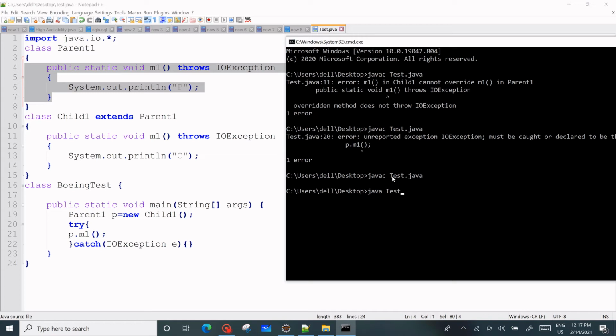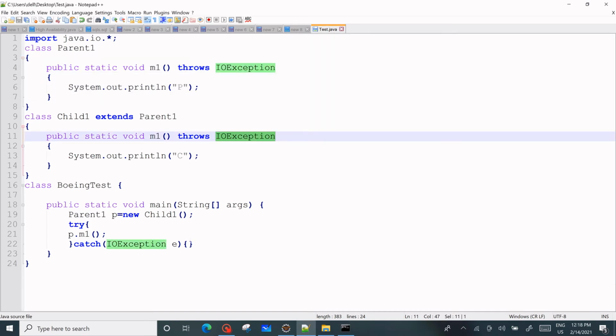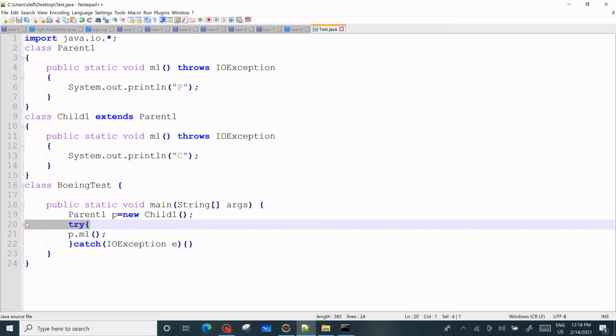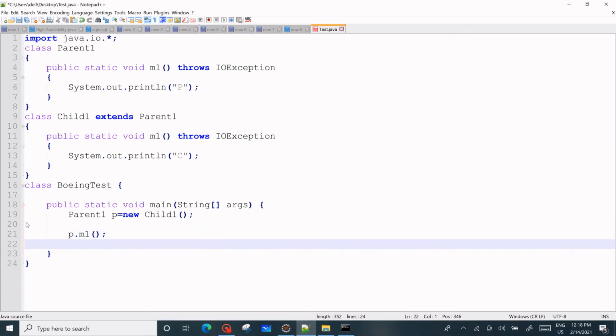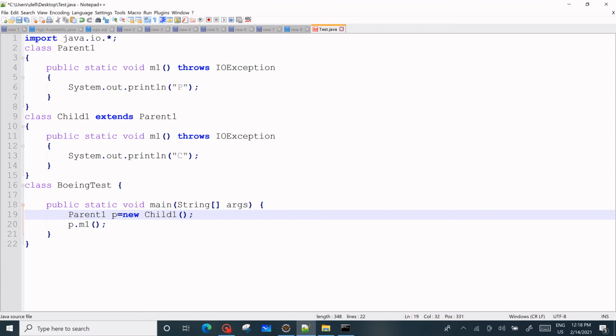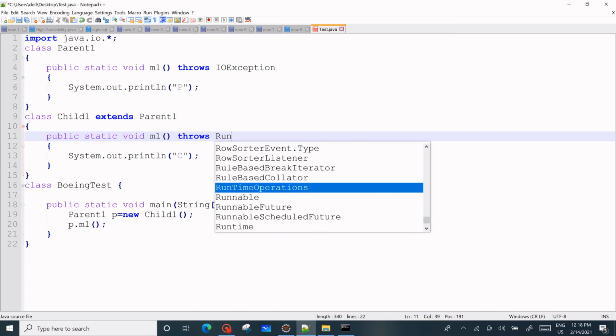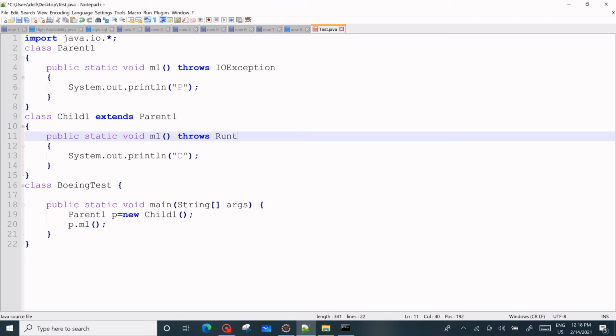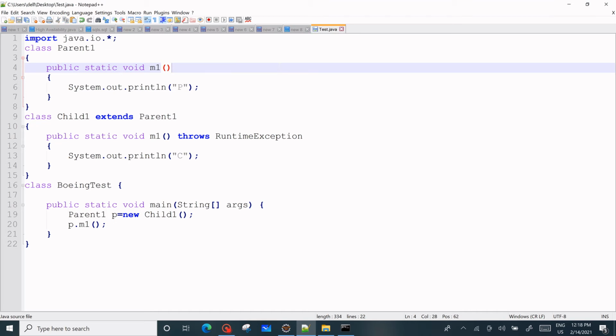As a return, I will not do it, because I have one more trick I have to tell you. So now we are going to change something little. I can remove this one also, and this one also. Now, in the place of IOException, I am going to write RuntimeException, and the parent is not throwing any exception.